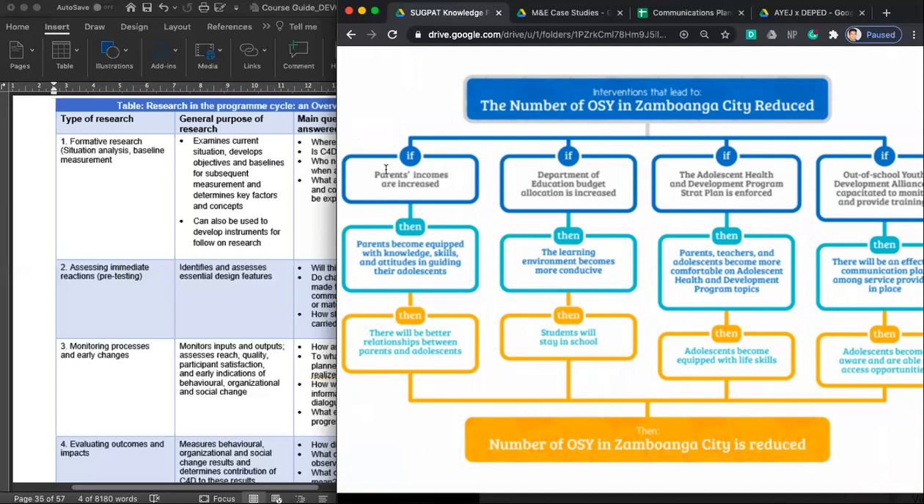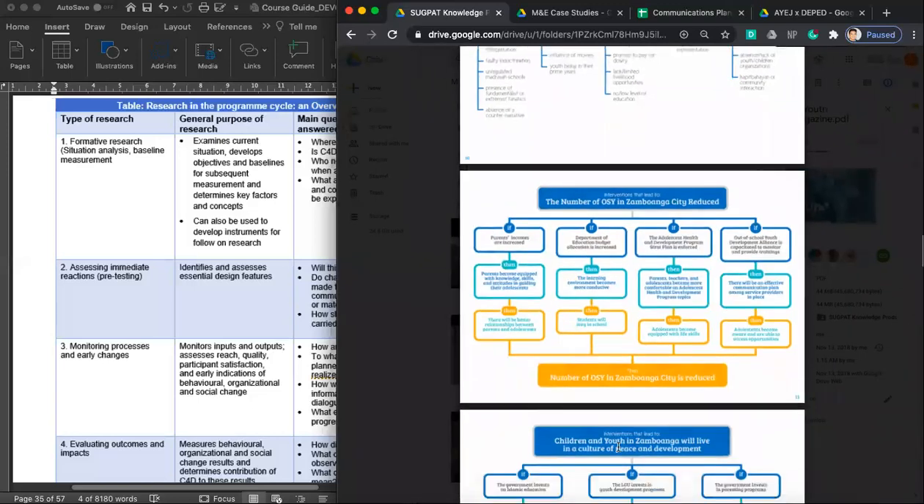If parents' incomes are increased, then parents become equipped with knowledge, skills, and attitudes in guiding their adolescents. If they are equipped, then there will be a better relationship between parents and adolescents. If there is a better relationship between parents and adolescents, because we found out in our research that parents aren't supportive, then the number of OSYs in Zamboanga City is reduced.